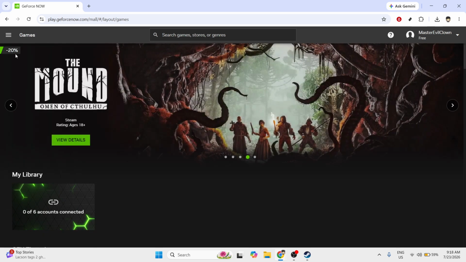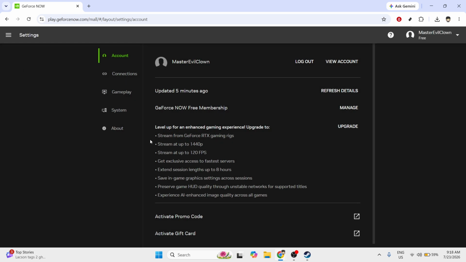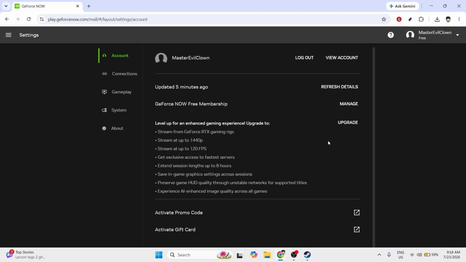Next, open the settings area. You can do this by clicking the menu icon, then selecting settings. If you're new to the app, this section is where GeForce NOW keeps most account-related options, including service connections and library preferences. Once you're in settings, look for the connections section and select it.